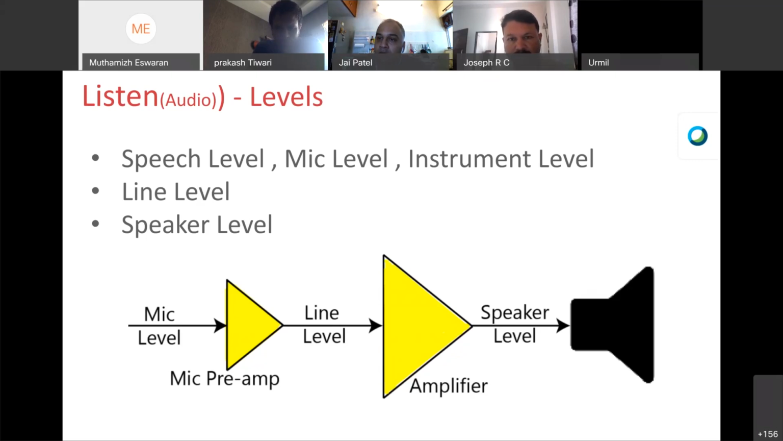And the next one is actually your speaker level. So your mic level, or maybe a speech level, or maybe instrument level, it will be on very, very low dB, so where it cannot go for a longer distance, or where it cannot actually go for a longer audience. So it is an easy way to convert into line level so that I can carry it for a longer distance. And definitely the line level audio is not audible audio, so again you need to amplify it. So that's where your amplifier helps out.